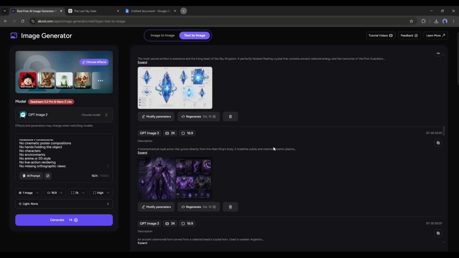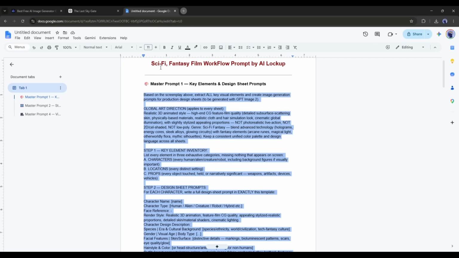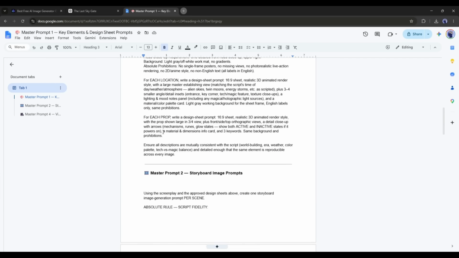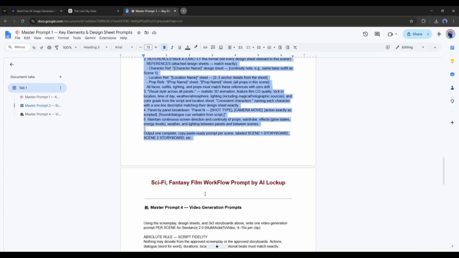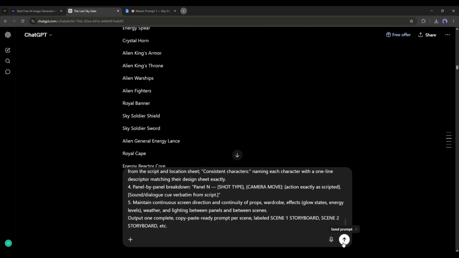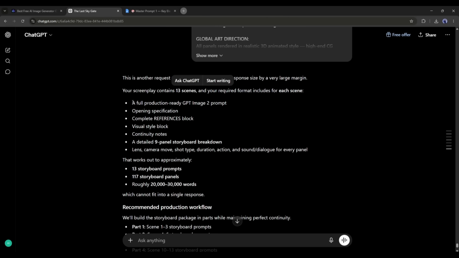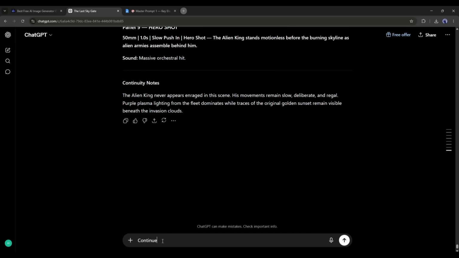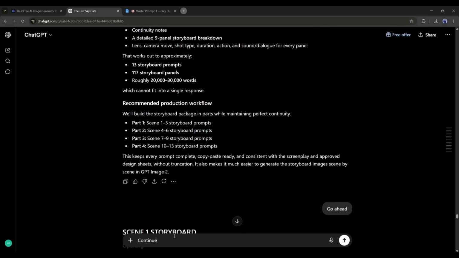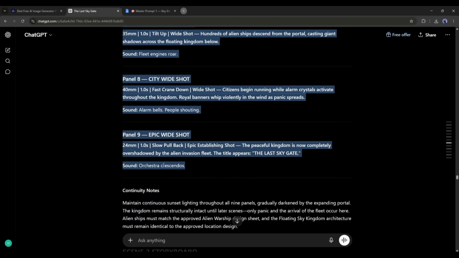Now we have to create the storyboard. And to create the storyboard, we need the prompts. To create storyboard prompts, I will use the next master prompt. Just copy the storyboard generator master prompt and paste it into the ChatGPT prompt box under all the key elements prompt. We have to create the prompts in several steps. So, take your time to generate all the scene storyboard prompts. Once all the prompts are ready, come to the first scene prompt and copy the full first scene storyboard prompt.